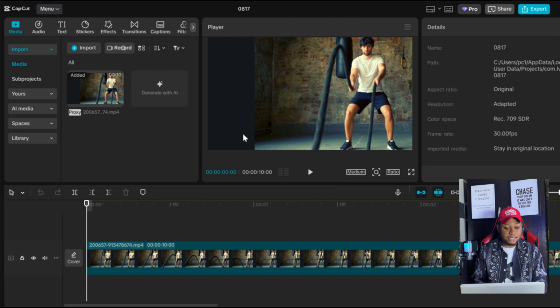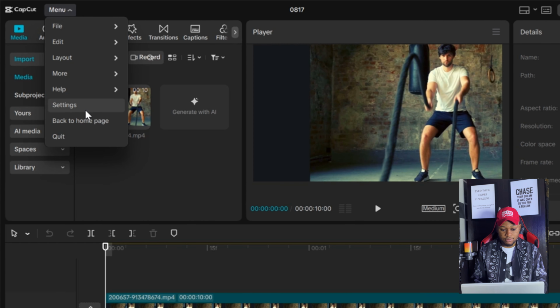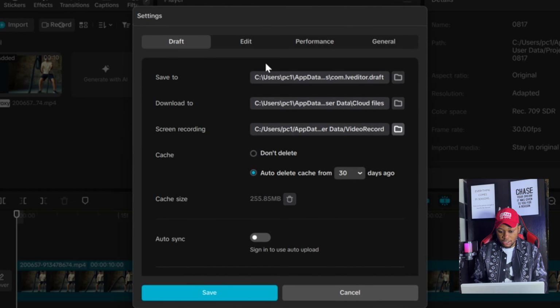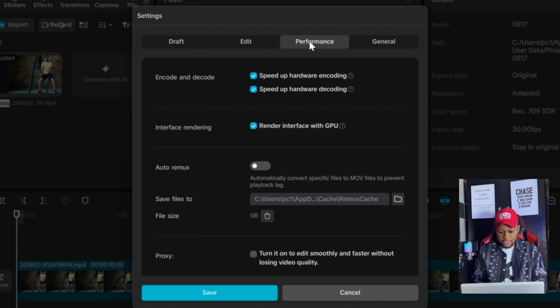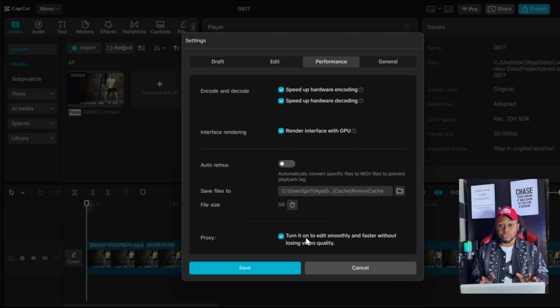Then once you've done that, the next thing you need to do is to click on this menu and then click on settings. Once you get in here, you have to click on performance, and then you see this proxy below. Enable it. Now once you enable this proxy, it's actually going to help your videos be smoother and also faster without you losing video quality.